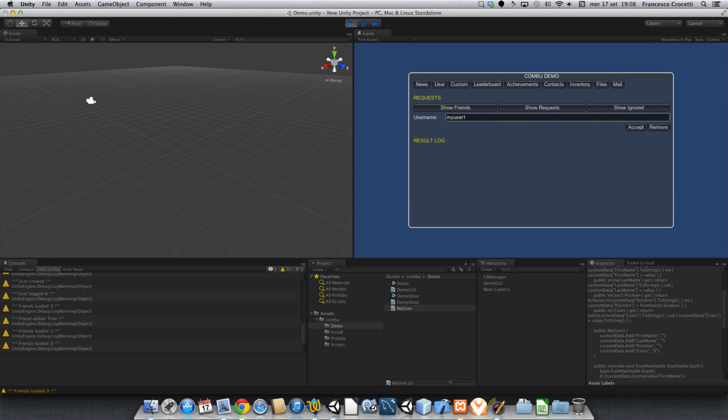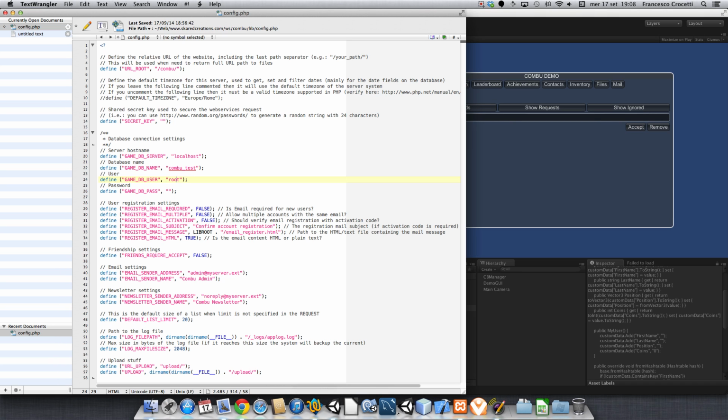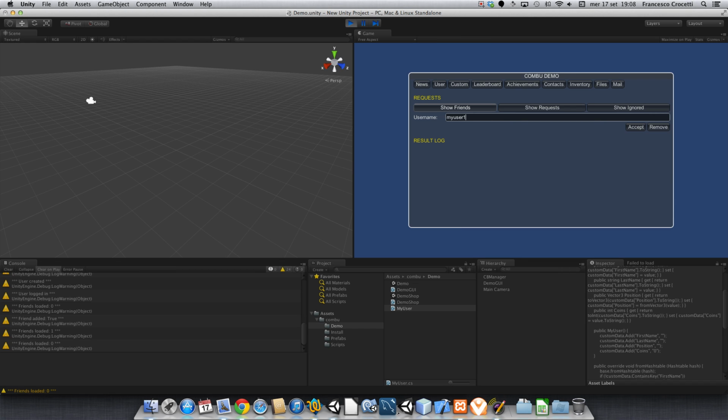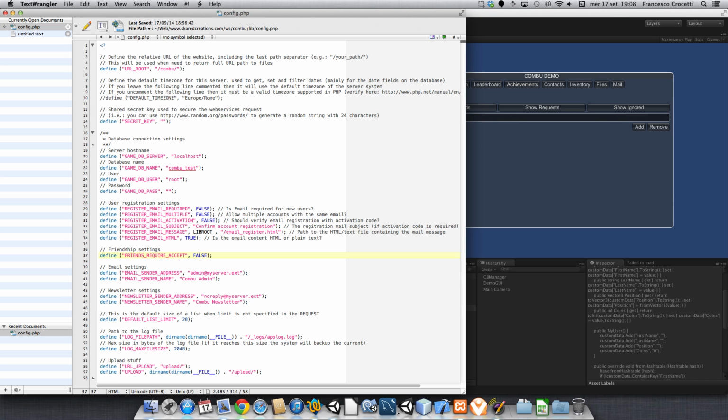About show requests, this is empty currently because in the configuration of Combu we have set friends required accept to false. This means that each time we add a new user as a friend, they don't need to accept the request, but are automatically added to our friends list.